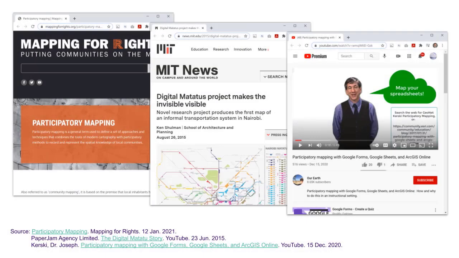Now, what I really love about this story is how GIS academics and volunteers employed readily accessible technology like mobile phones and apps to collect and analyze data to improve a community service. If you're interested in learning more about participatory mapping, check out the links on this slide, including a video from Esri's education manager, Dr. Joseph Kerski, who teaches you how to use cloud-based applications like Google Forms, Google Sheets, and ArcGIS Online to support participatory mapping projects.